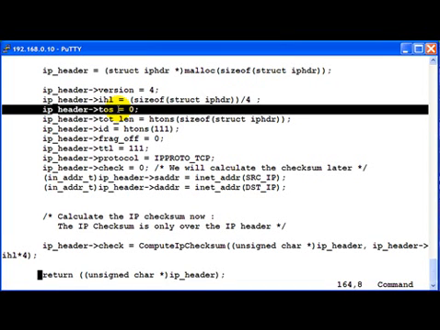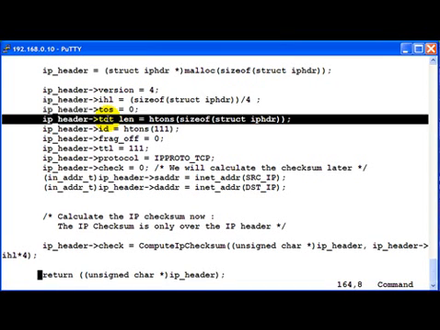Type of service I keep as 0. Total length currently, because there is no TCP or UDP header or any data, I'm keeping the total length to be just that of the IP header. See, this total length is the IP header and whatever IP encapsulates, whether it's TCP, UDP, data or something else. Once again, convert to htons.